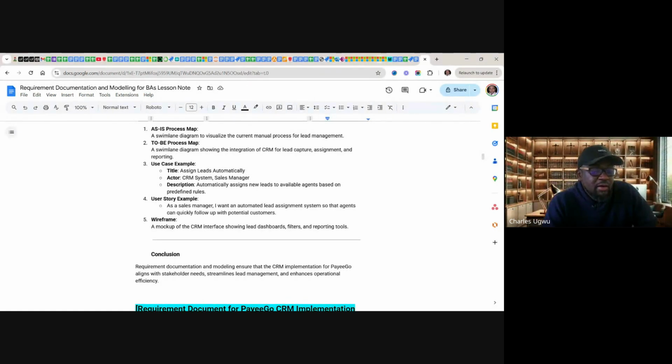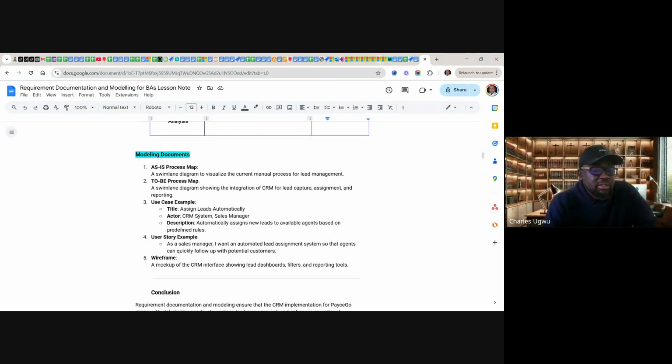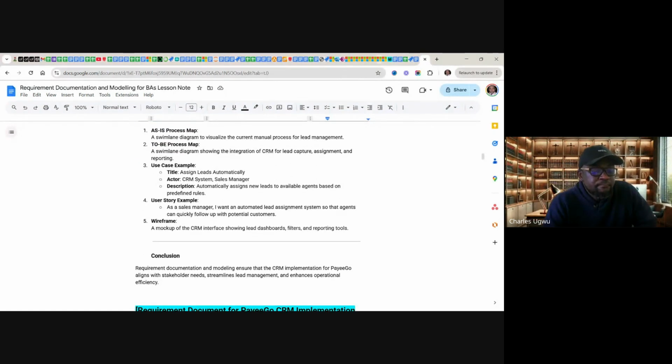customers. And the wireframe here, although we might not be using wireframe because we are going to use a system that is already designed. So we're not designing a system from scratch. But a mock-up of a CRM interface showing the lead dashboard, filter, and reporting. So this is what the modeling document is going to look like.